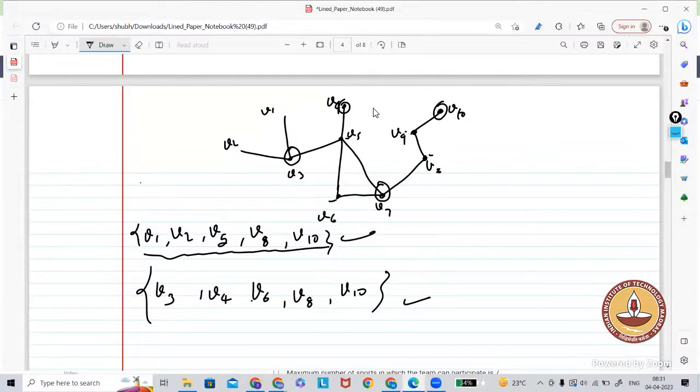Okay, now the only way you have is V4. Once you choose V4, then you cannot choose the other thing. So only V3 you can choose. Once you choose V3, you cannot choose V1 and V2. So if you say this is an independent set, V3, V4, V7 and V10. So this is only 4 vertices, but we want to find the maximum independent set.